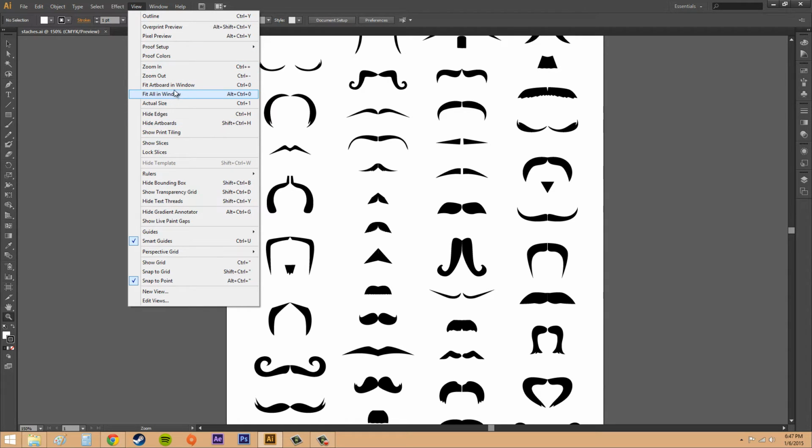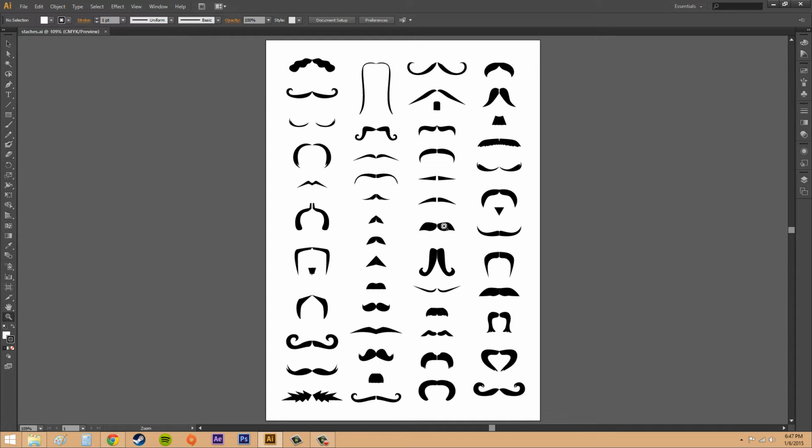You can also click on Fit Artboard to Window, and then it'll set everything back to the default size where it fits right to the window. Or you can come down here and click on Fit on Screen, and it does pretty much the same exact thing.